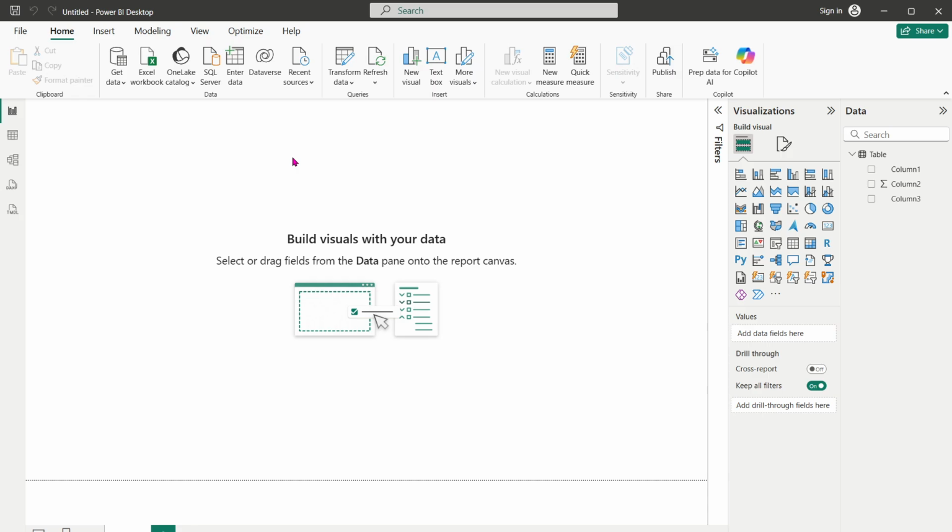First, we need to open Power BI. If you don't have it installed yet, make sure to download the latest version from the official Power BI website and install it. Once you have Power BI up and running, you're ready to begin this exciting process.